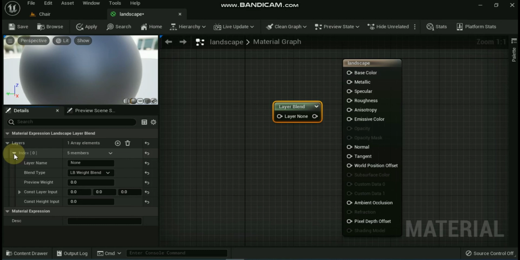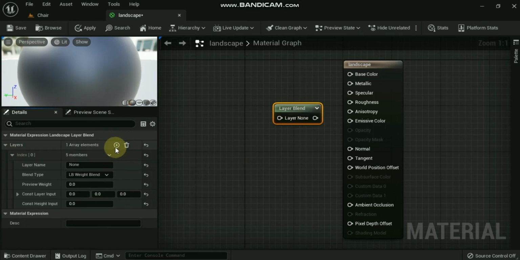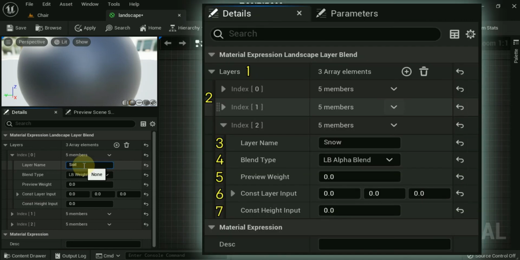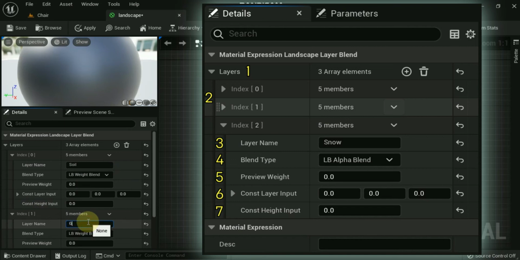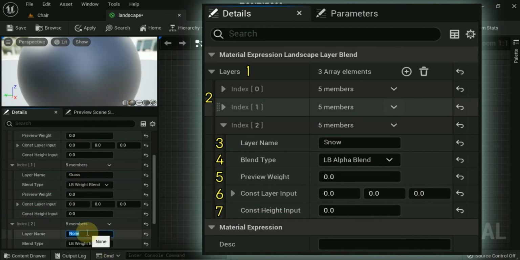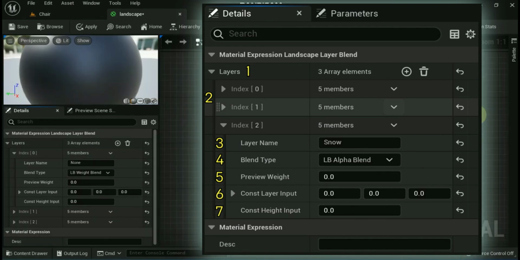First is Layers. This contains the list of layers the node contains. You can add layers by clicking the plus icon, plus sign. Second is Additional Layers. These are what additional layers look like when they are collapsed. Third is Layer Name. This is the unique name that you give the layer. The layer name corresponds to the layer name used in Paint mode in the Landscape tool window. Fourth is Blend Type. This is either LB_alpha blend, LB_height blend, or LB_weight blend. Fifth is Preview Weight. This is the weight value for the layer to preview the blending in the material editor.